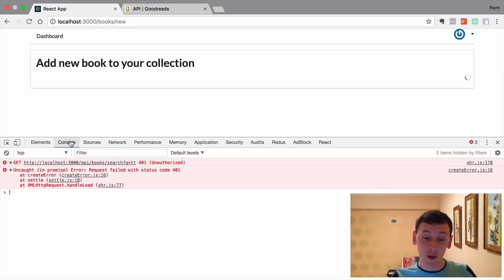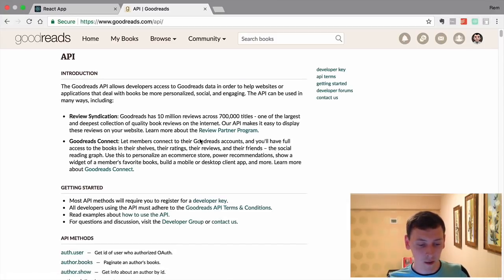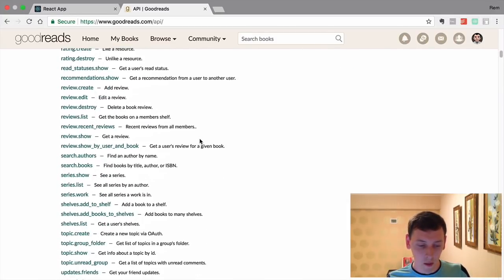Okay, so now to the Goodreads API, and I was too optimistic about it. Unfortunately, it's not that great a thing. If you go to goodreads.com/api, you will see the API documentation, and I'm already logged in on my account. And here's the whole API.